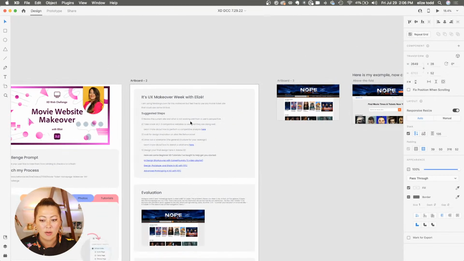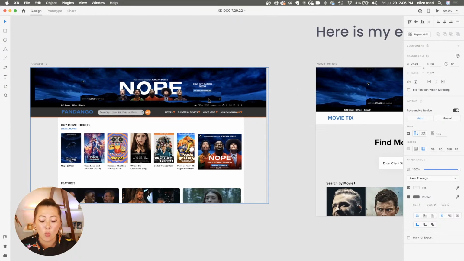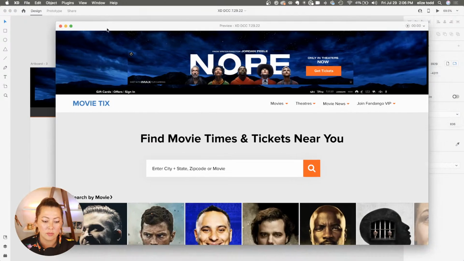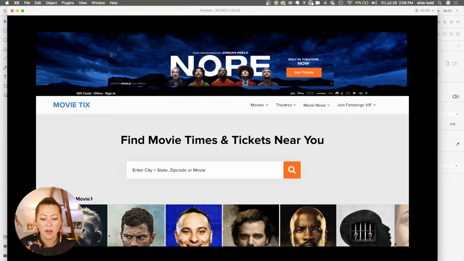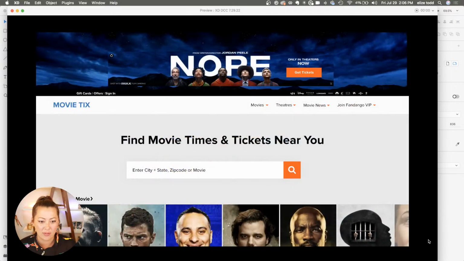And from here, I created my wireframe and I designed my file. So let's take a look at what I created. All right, so it's not crazy different, as you can tell. There's this one and then there's this one, right? So this is the before, this is the after.